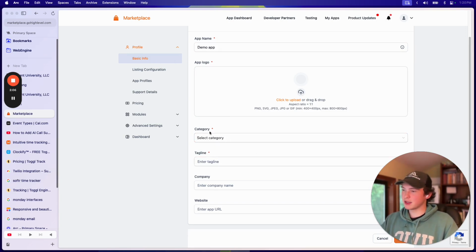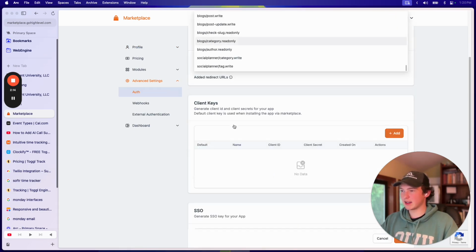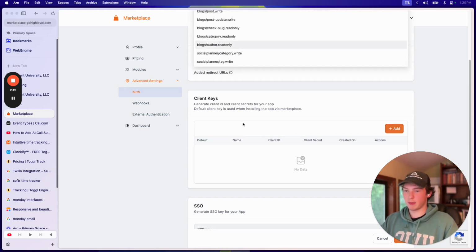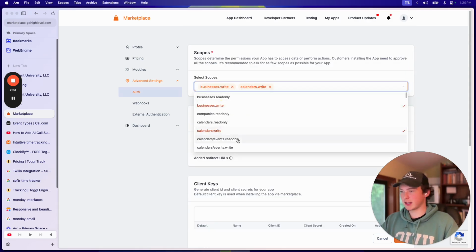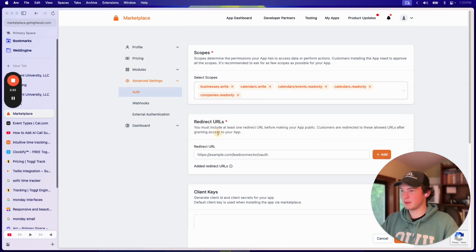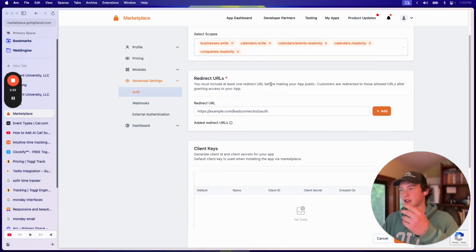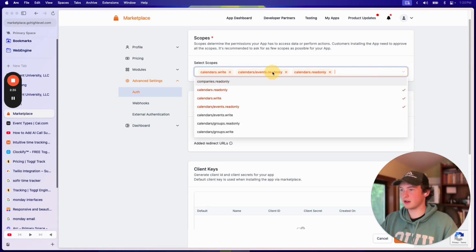I believe you can leave this stuff empty, but the important thing is to come down to Advanced Settings, Auth, and then for scopes, what I did is I selected every single scope except for the ones that the business requires. This might take you a full minute or something like that. We literally select all of these, because if you have to do something that you didn't plan for, you're going to have to uninstall the app, add the permission, and reinstall the app. It's just easier to select all the scopes at once.